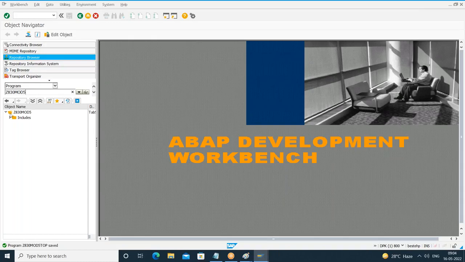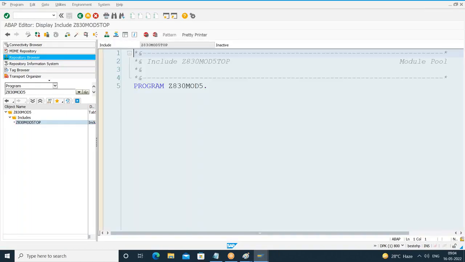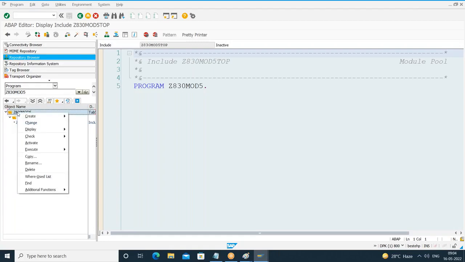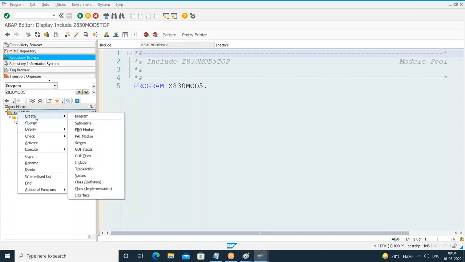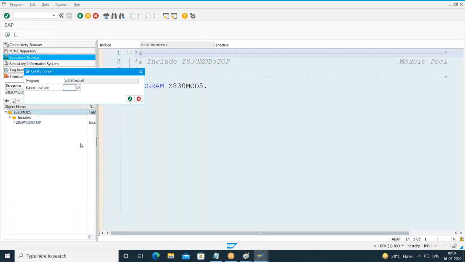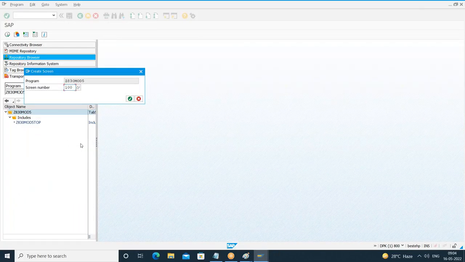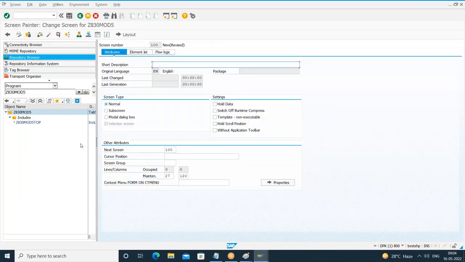Right, it is saved in the local object. Next, as part of this program, we have one top include program, which is blank at this stage. If I double click on this, it is showing a blank top include program. Let us right click on the program and create the screen. We already know this process, so I'm not repeating it. Right click on the program, create screen. Let us give the screen number as 100.